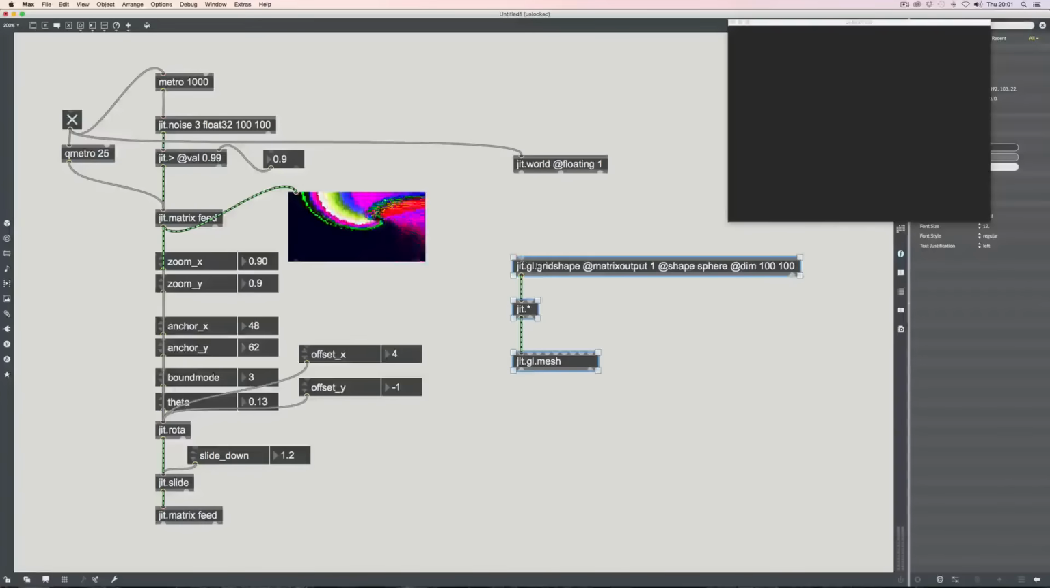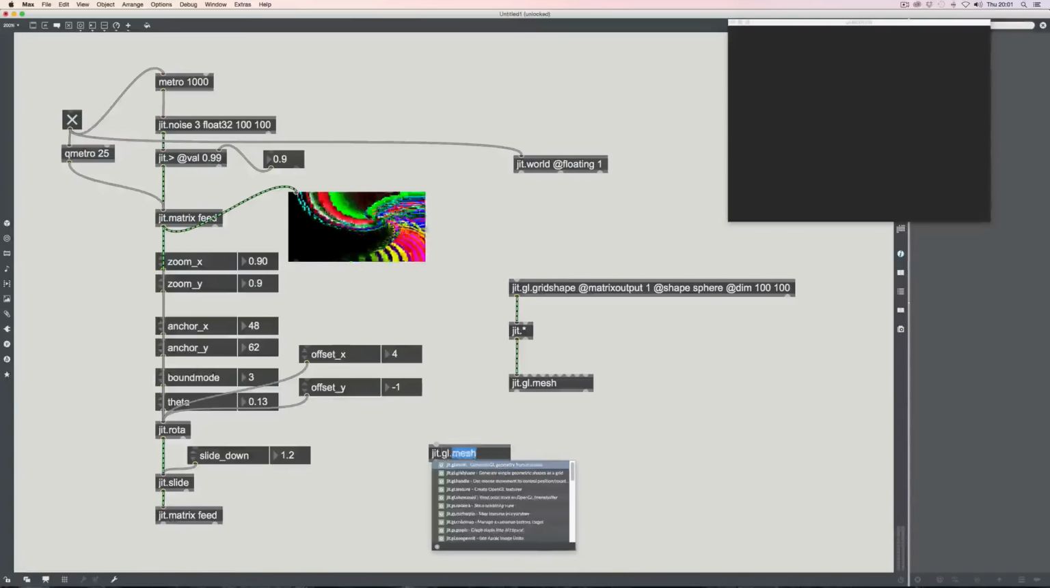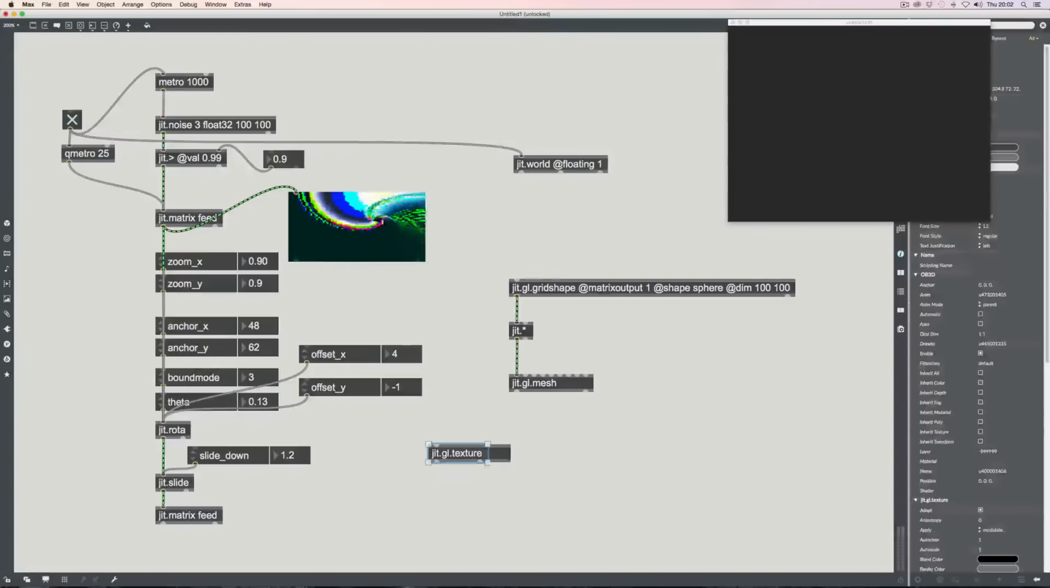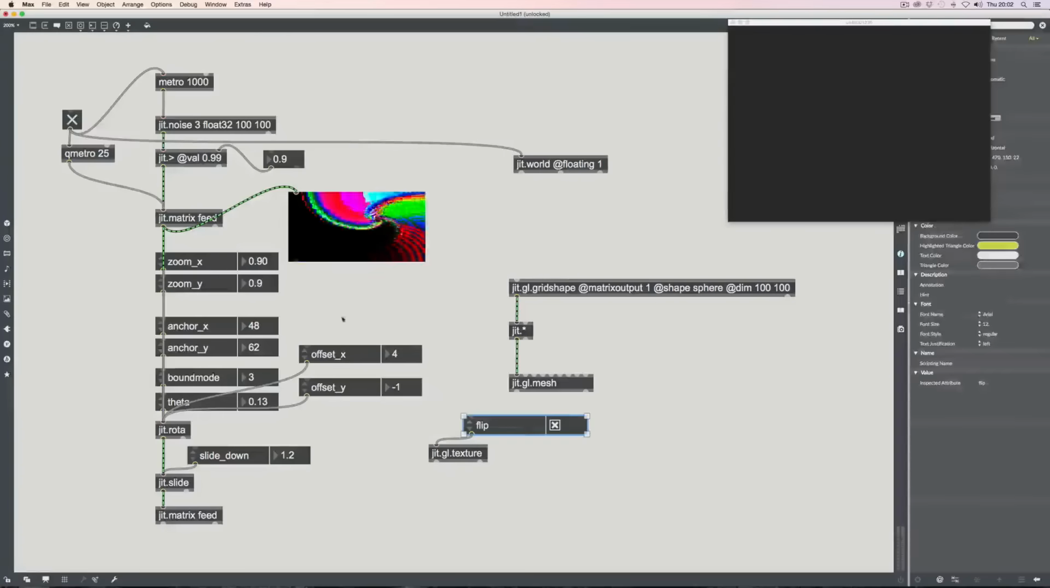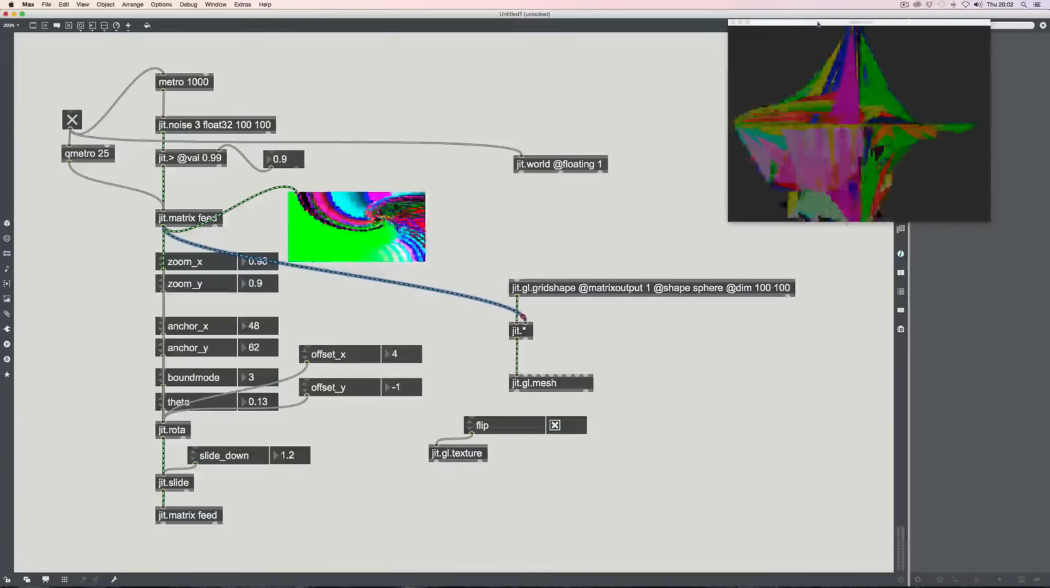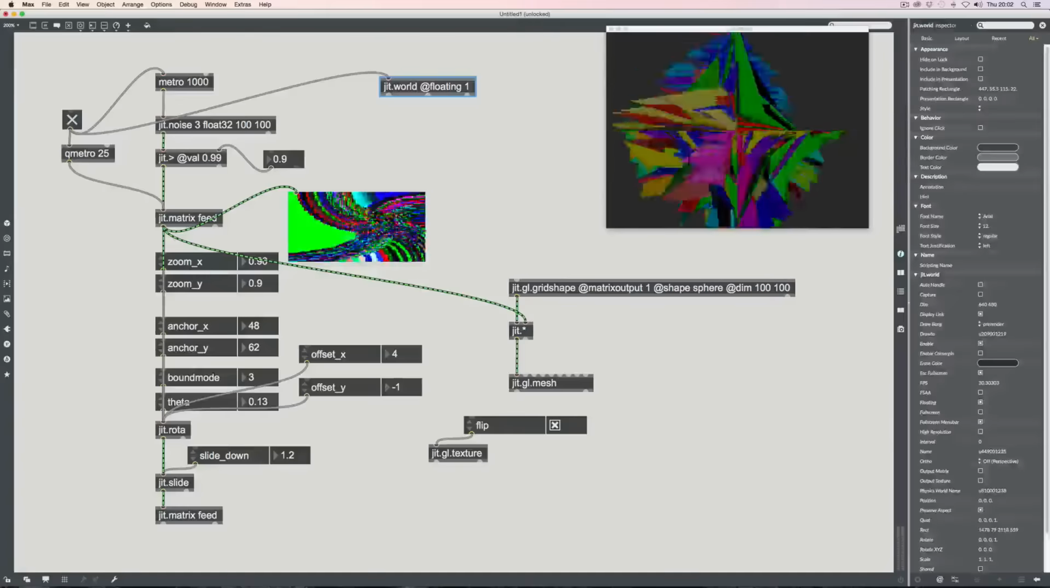And now, all right, one more thing. Let's bring in jit.gl.texture for later on. Where's that flip attribute? Okay. Now, I'm going to pipe the output of this matrix feedback into this. And that is basically going to use the matrix feedback to displace the entire mesh of the grid shape. So we should get something like this. Smooth. Or not. Glitchy, I suppose.